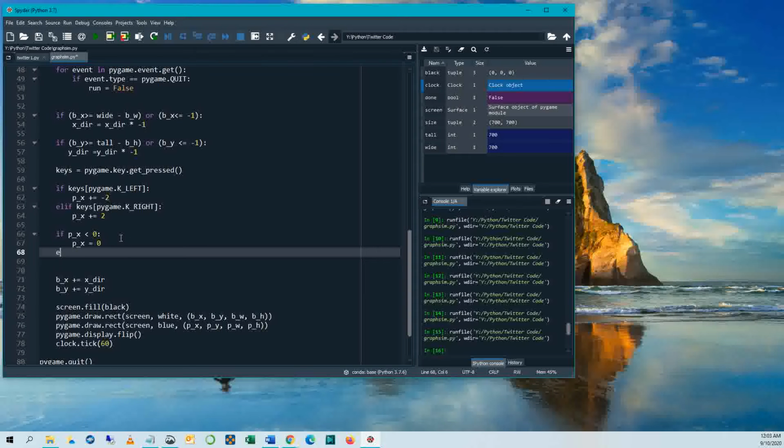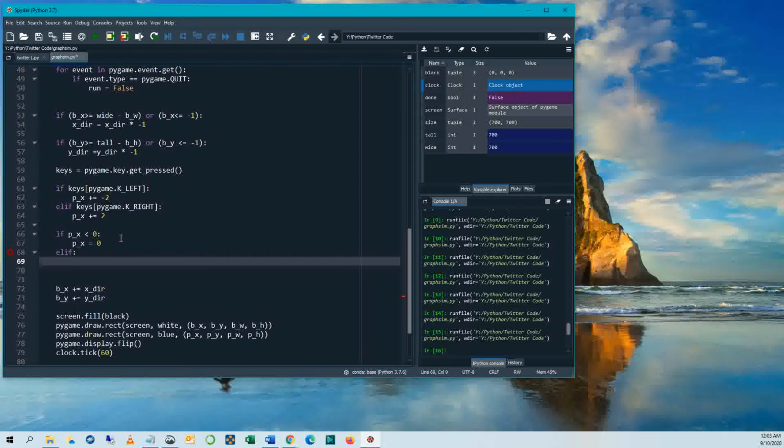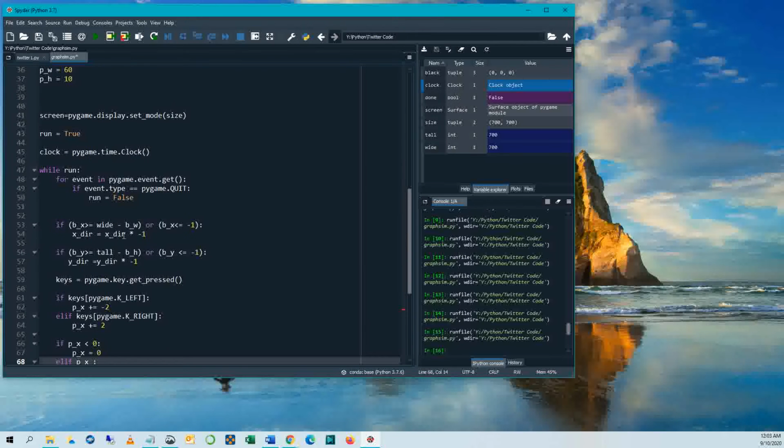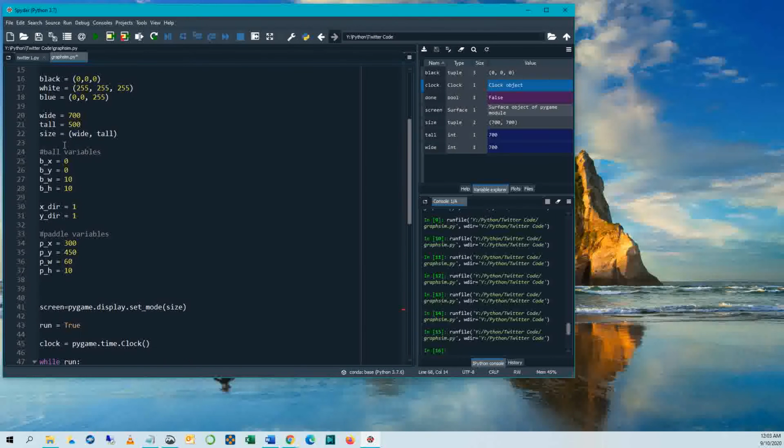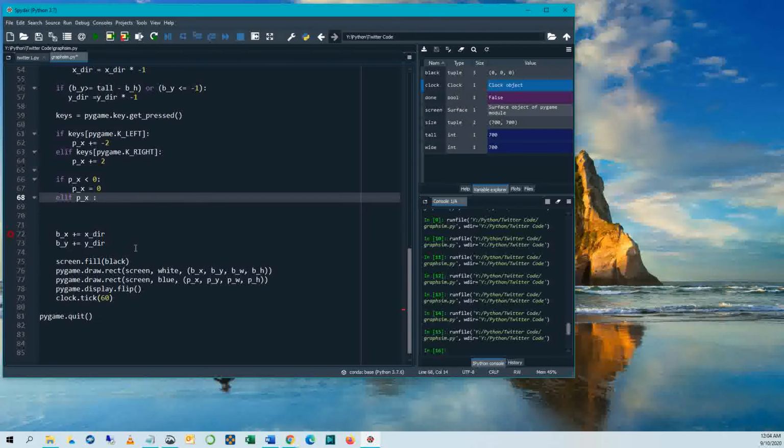Everybody see that? And then put in an elif because it can't hit the left and right boundary at the same time. So elif p_x, all right, so here, if x hits what? The width of the whole screen, right? So wide, if px is greater than wide. But I don't want to do it when the left corner of the paddle hits wide. That means the paddle ran off the screen. So minus pw.